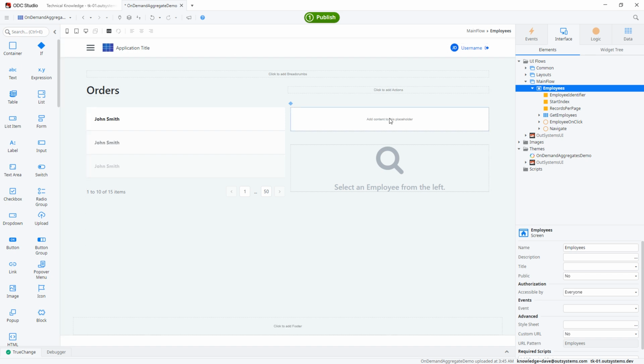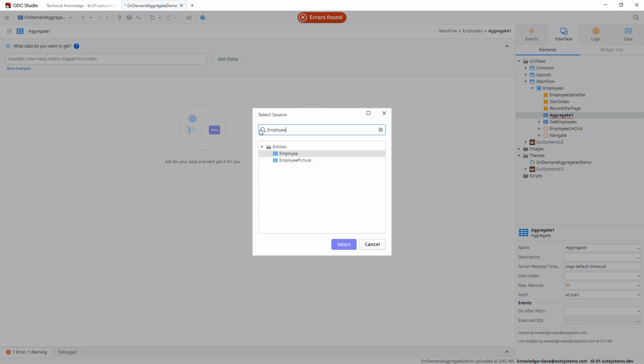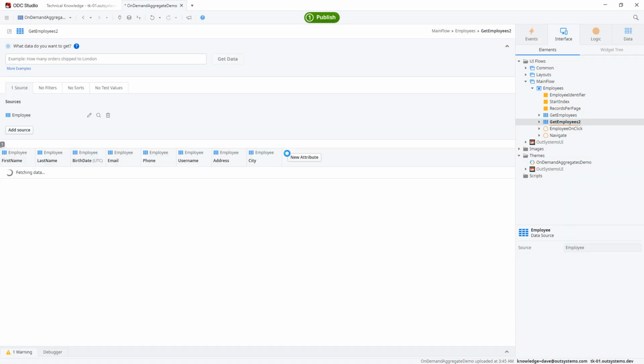To complete this example, we want to display some details of the employee on the right when clicking on the respective list item. Let's create the aggregate on the screen, with the employee entity as source to fetch the employee's detail.